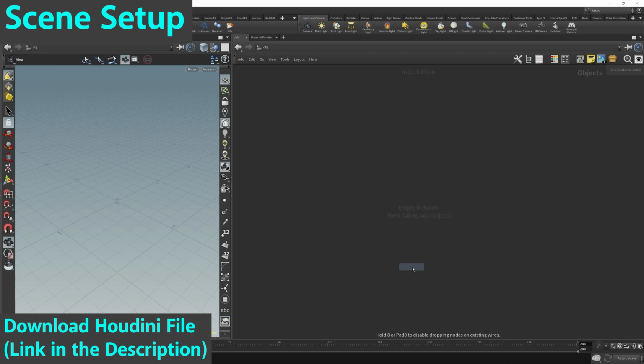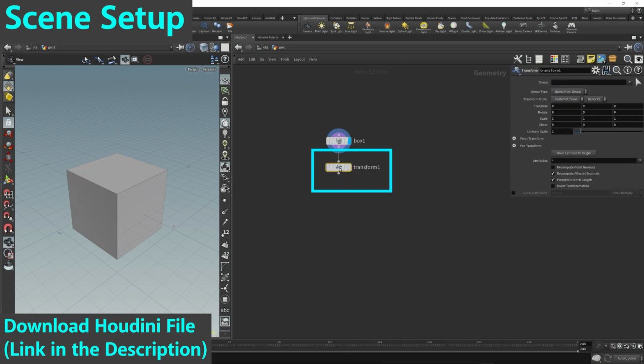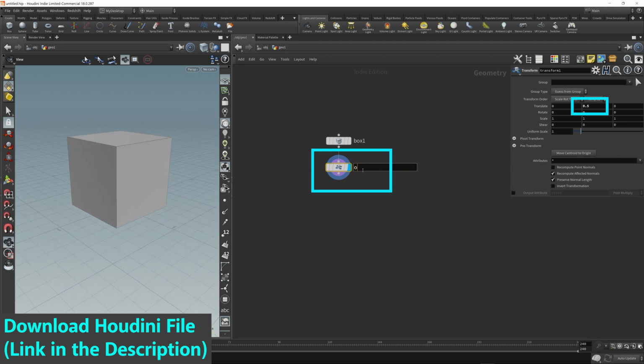So let's start with the geometry node. I'm going to drop down a cube. I'm going to move the cube higher so it's on the plane. So now it's sitting right on the plane, ground plane.